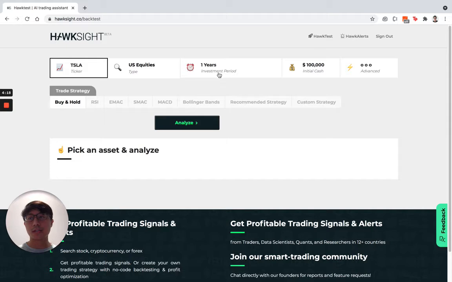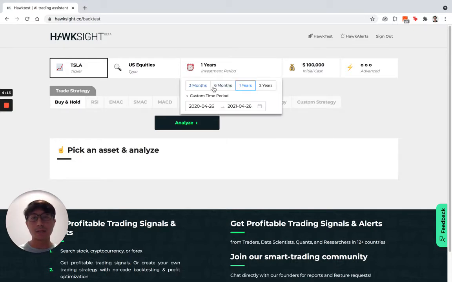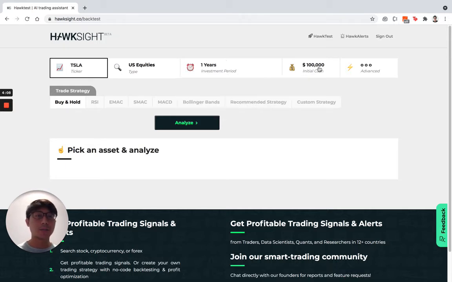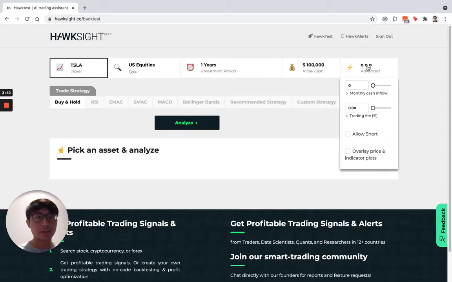You'll see that we also set 1 year as the investment period. That's the default, but you can also change it by clicking. You'll see 3 months, 6 months, 1 year, 2 years, or you have your custom time period below. In terms of initial cash, we set it to 100K, just like before, but you can change that with a simple click and a slider. In terms of the advanced settings, the rightmost 3 dots, if you click it, you'll see the usual advanced settings: the monthly cash flow, the trading fee percentage, allow short, and the overlay price and indicator plots.